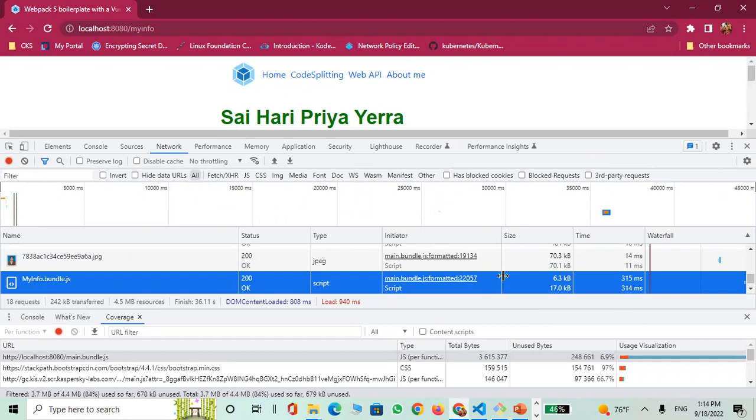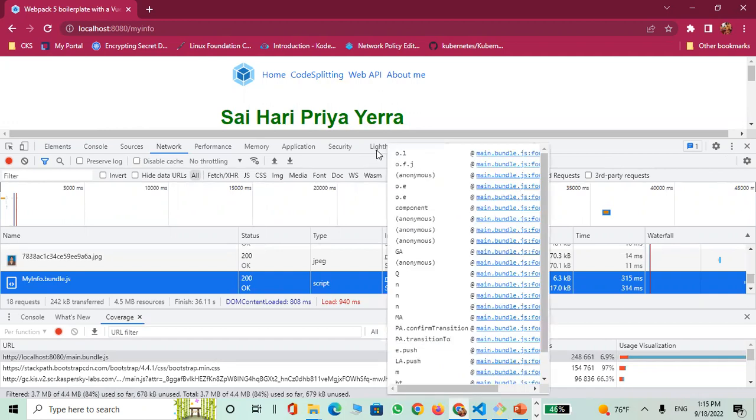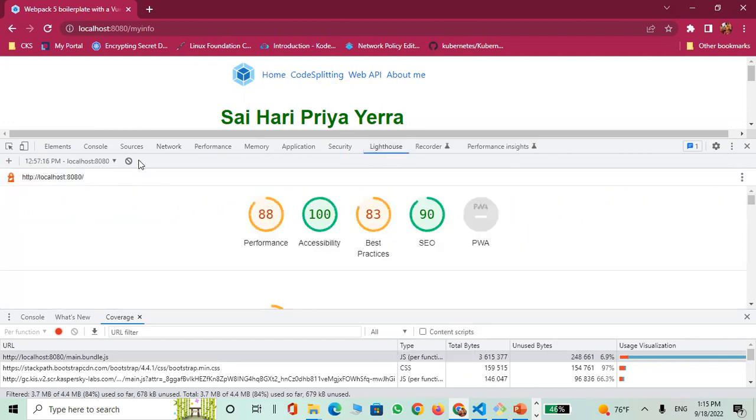This example I have tried with very minimal files, but let's say if you have more files and more content, that impacts your first content paint also. If you include all your files in the basic bundle, your first content will wait until your bundle has been fully generated, so it will impact that as well. All of that you can check with Lighthouse by generating the report.